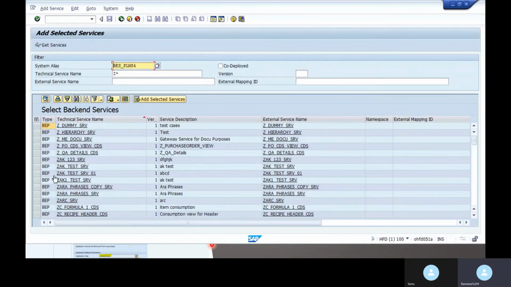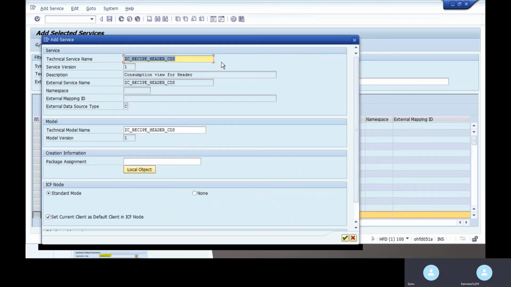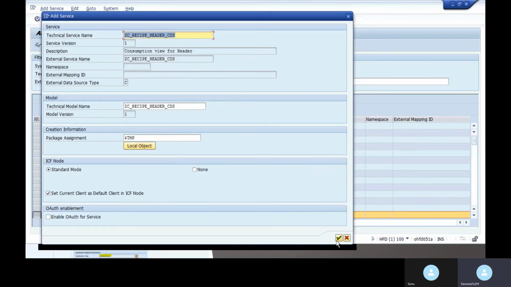In this case, all the services you see were created using SEGW itself. Some of the teams might have created them for their own use cases. Now you select this particular service and choose add selected service. This step will add and register it on your front end server. Then, in the IWFND maintain service, it will ask you under which package you want to put it. For every development object, we create it under some package. If you do not have one, you can create it as a local object.